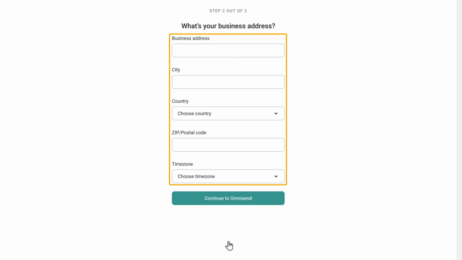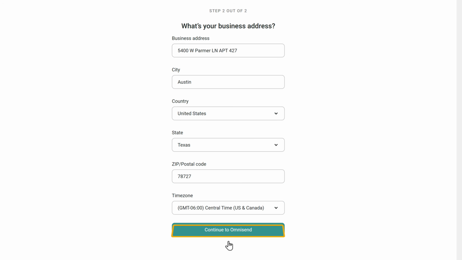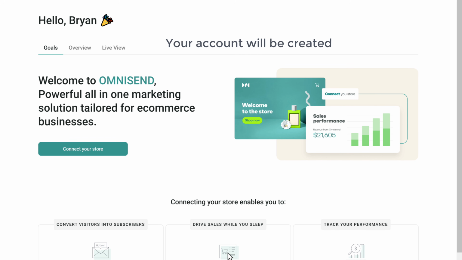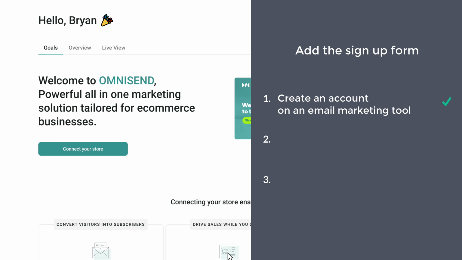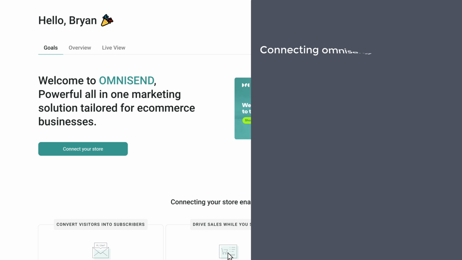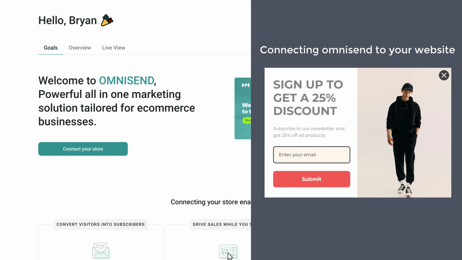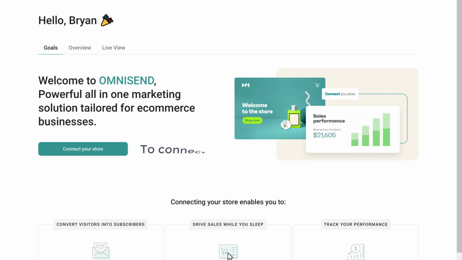Here fill in your business address, click Continue to Omnisend, and your account will be created. So now we have successfully created an account on Omnisend. Next, let's go to step 2, which is to connect this account to your website. By connecting Omnisend to your website, you will be able to add a sign-up form and start collecting subscribers. So to connect it, click Connect to Store.